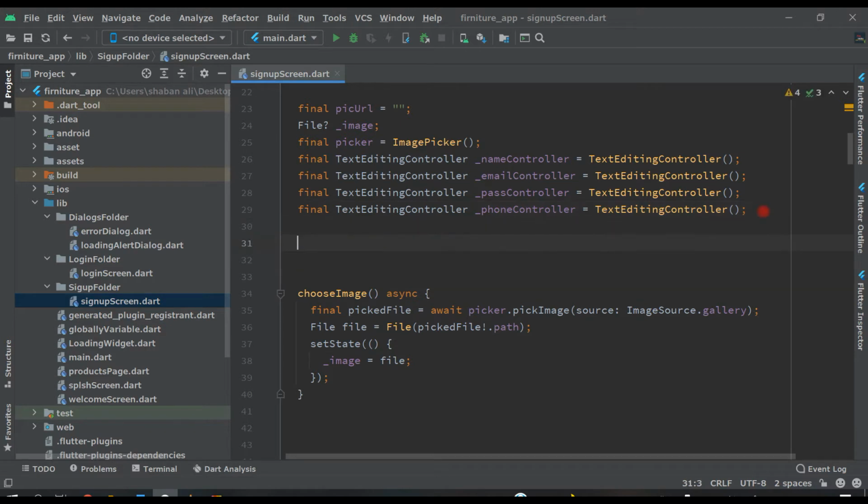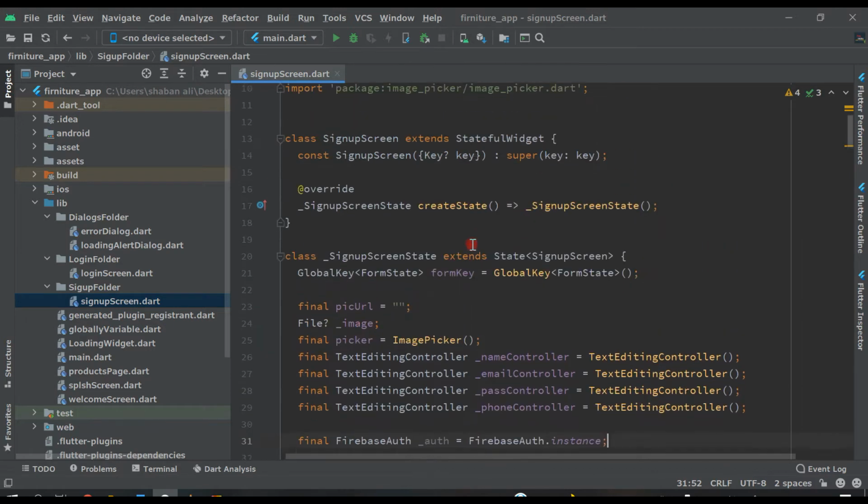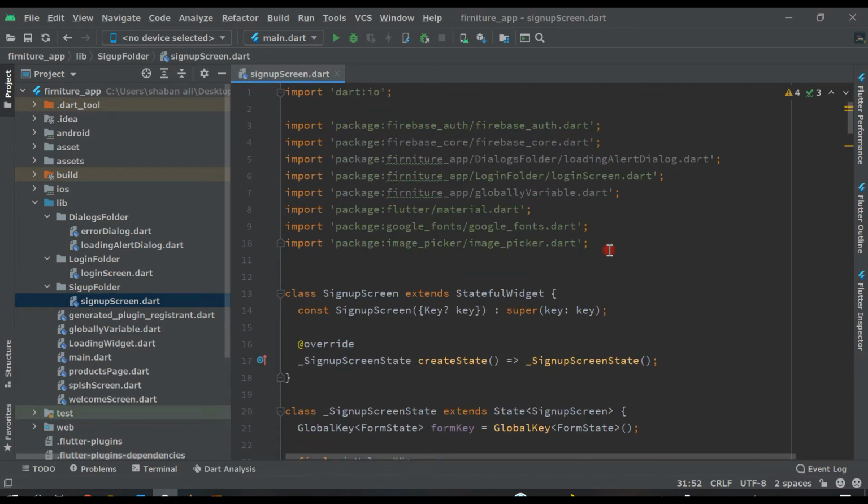After these controllers, below this, let's declare the instance first. So here: final FirebaseAuth auth equal FirebaseAuth.instance.